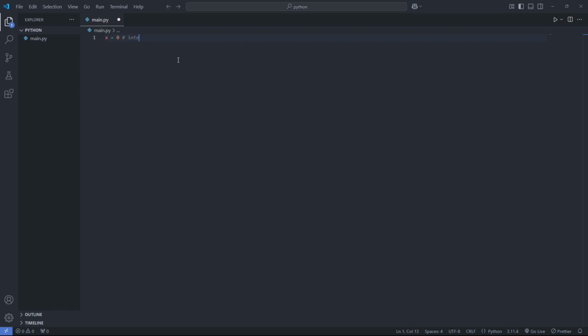So this is going to be an integer. So x is equal to 0. This is an integer. Another one called y. We're going to set it equal to 0.1. And you can probably guess this is going to be a float. And let's make another one called z, okay? And what this is going to be, we're going to put in 2 quotation marks. I'm going to type in string. And this is a string.